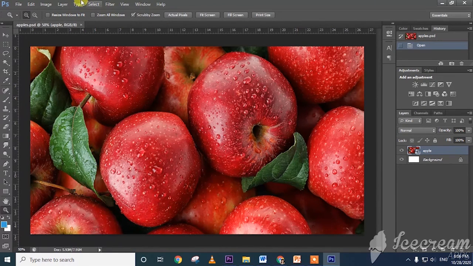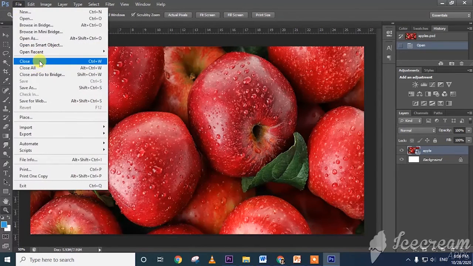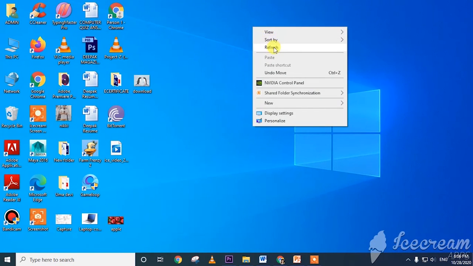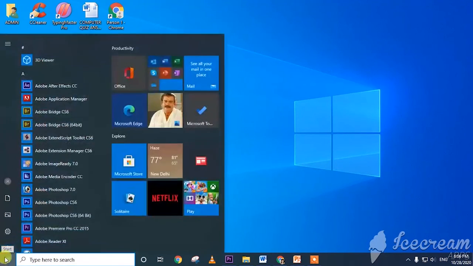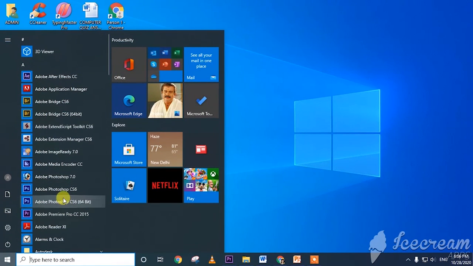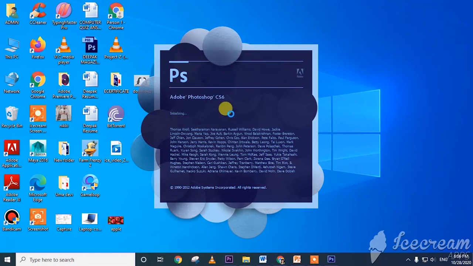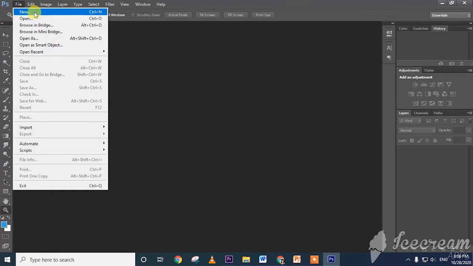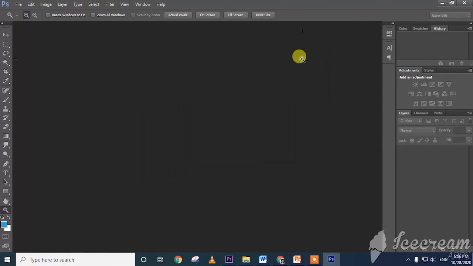And how to close? Suppose you want to close, there is the file menu, click on close, then this project will be closed, and if you click on this cross mark, the entire Photoshop application will be closed. See, again let us see how to open. Click on the start button. There is Adobe Photoshop CS6. I am having CS6, but in the textbook it is CS3. I open this one. See, it's loading and it will open. In this way we can open, and we can create new documents in Photoshop.